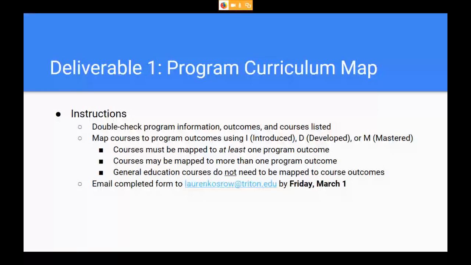Okay, so this form, you are responsible for your program that you have come here to do. The one that you wrote outcomes for, that is your assignment. Email me this completed form by Friday, March 1st. That is the deadline. Just like a student, if you run into issues or need help, reach out to Christopher and me. We're here till 2:30 to support you during the day.